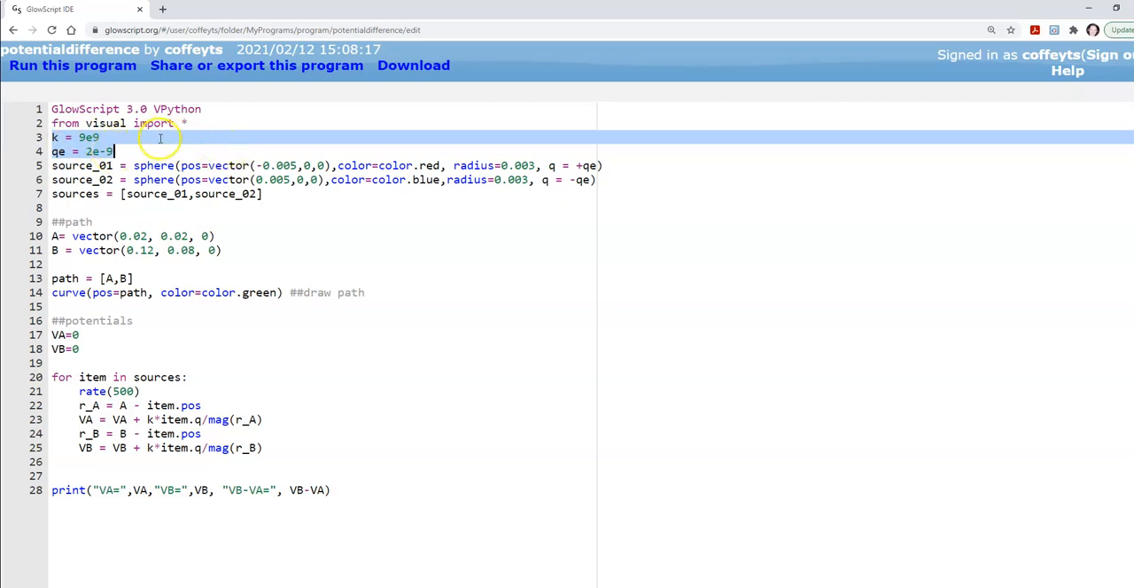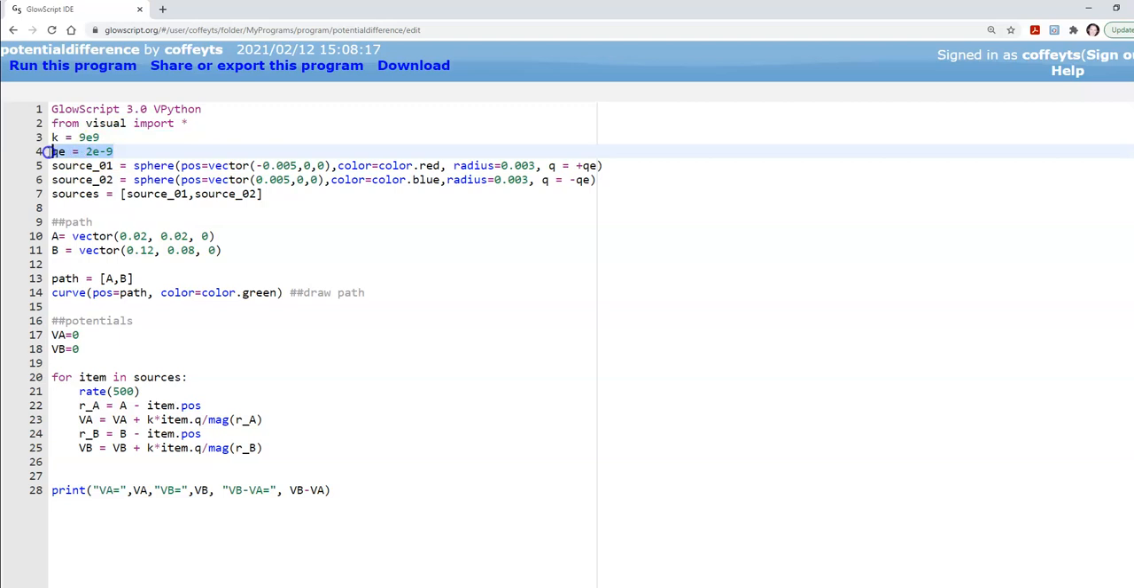Now, what I'm modeling in this code is a dipole. Okay, so this is the potential for a dipole. In this dipole, I've got 2 source charges, and I show them here, and they're called source 1 and source 2. But these source charges each have a magnitude of charge of 2 nanocoulombs. So I define my charge magnitude Q sub E here, 2e to the minus 9.